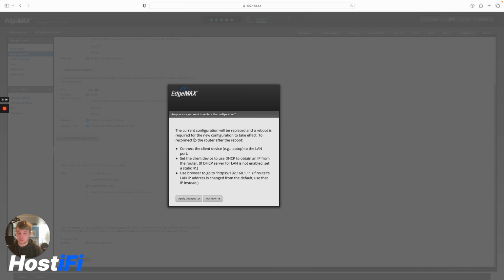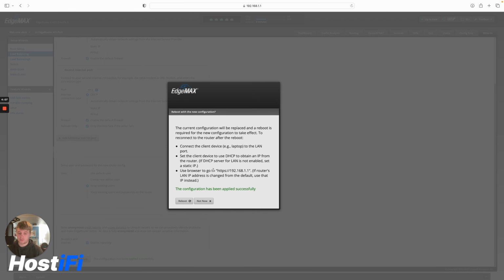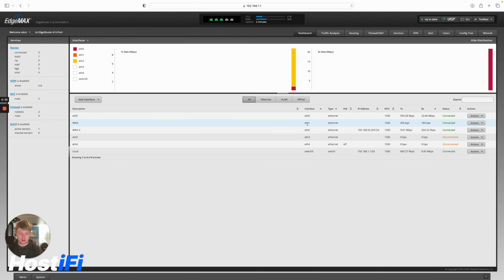So current configuration will be replaced and the reboot is required for the new configuration to take effect. To reconnect to this router, we're now going to set my PC to obtain DHCP. And we'll reboot the EdgeRouter X. A few minutes later, you can see here the router's gone. It says WAN on port 1 and WAN 2 on port 2.